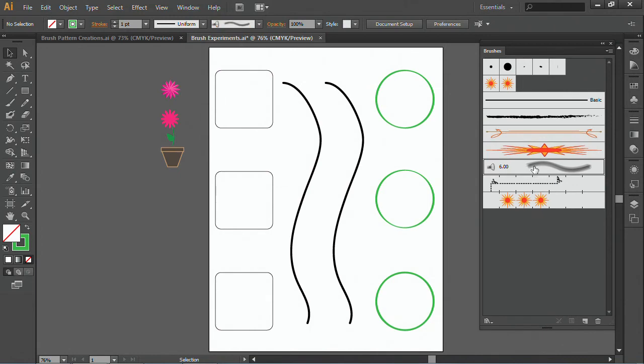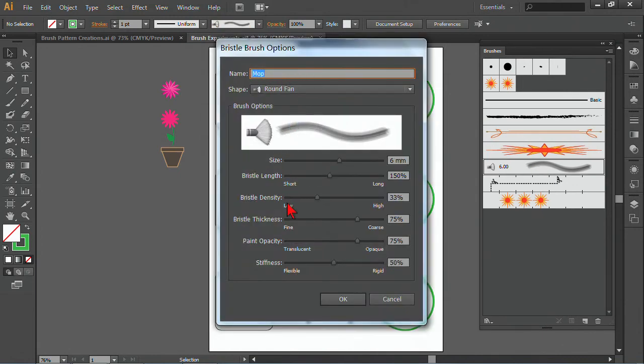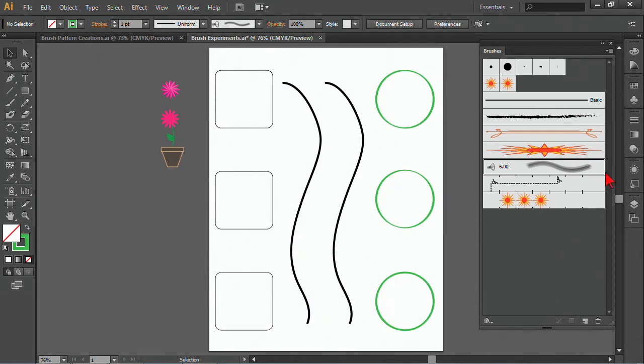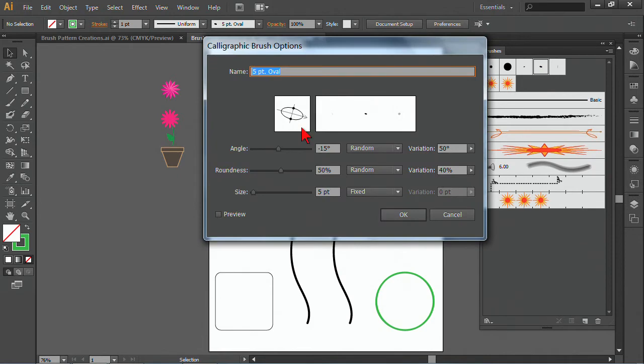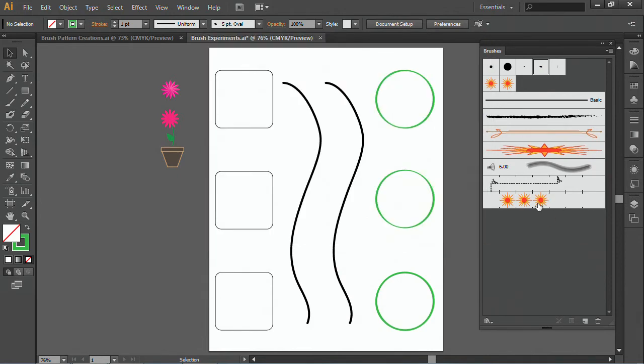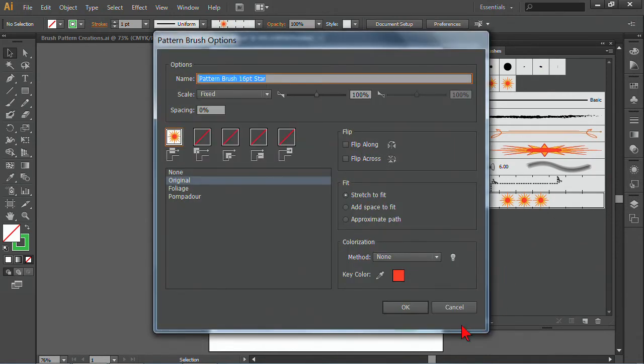We have a bristle brush. We double click, we get some options for bristle brushes for experimenting. And we also have some calligraphic brushes, some options for experimenting with that. I have a pattern brush in here. And so depending on the type of brush you open up, you're going to have slightly different options.